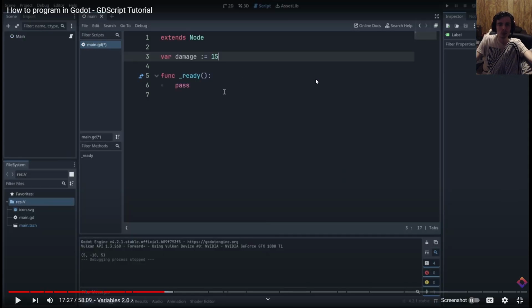Ooh. I like that. I like that one. But I do like putting the data type before the name.